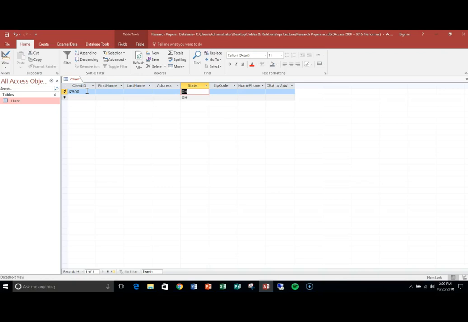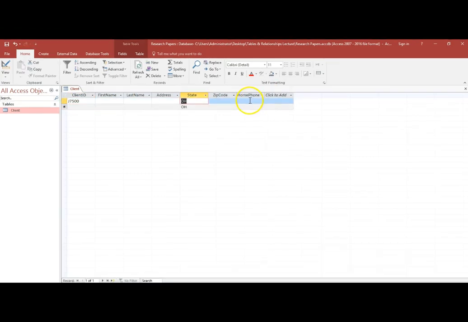Notice there's an asterisk on the second row. It's because there is an open area for you to type in information. And notice the OH is there. That is not a record in your database, that's just a placeholder. When I click on the home phone field, it shows the input mask that we created earlier in Design View.